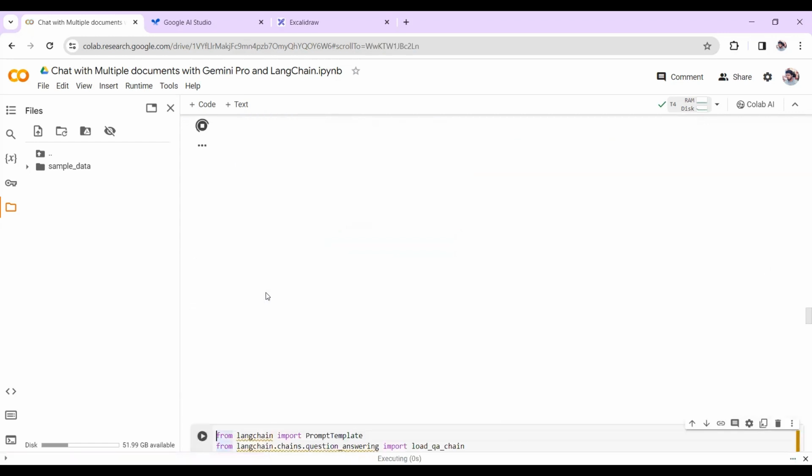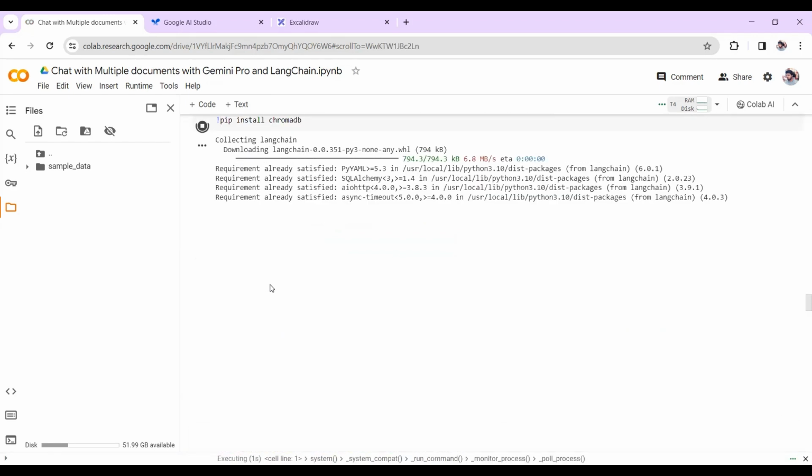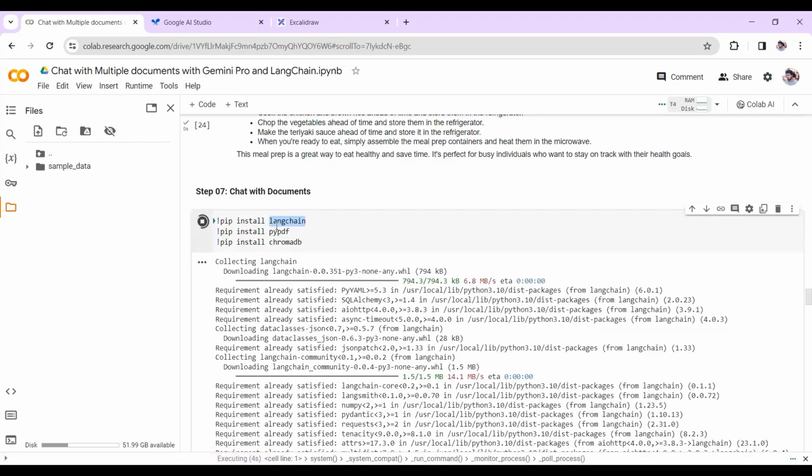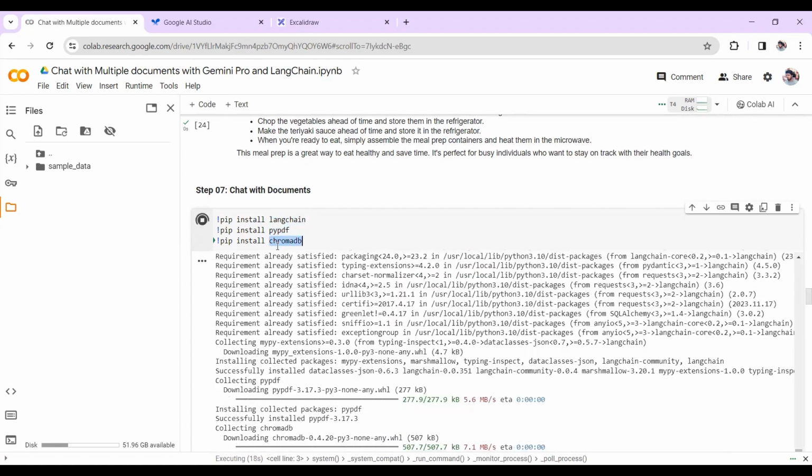First I will install all the required packages. I require LangChain, as we are using the LangChain framework to chat with our documents. Then we have PyPDF so that I can load the PDF files and extract the data from them. Then we have Chroma DB, because we are using Chroma DB as our vector database.